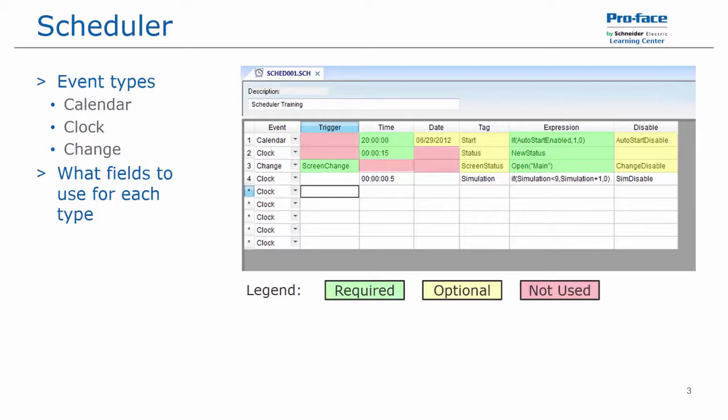And then the not used fields are in red. For both calendar and clock, the trigger field is not used because they're time-based. And then additionally for clock, the date is not used. And then the change event will not use date and time because now we are interrogating a tag to see if the value of that tag has changed. And as I mentioned before, the expression, once that is executed, whatever the result is of that expression or formula, will then be placed into the tag, entered into the tag column.